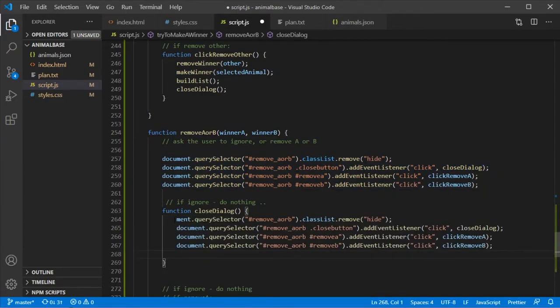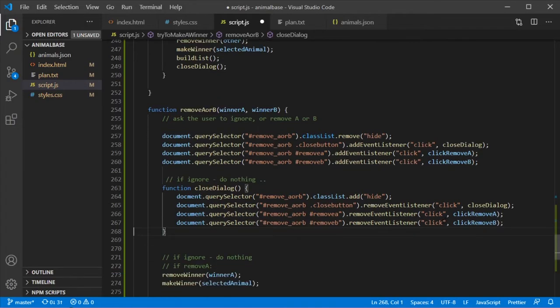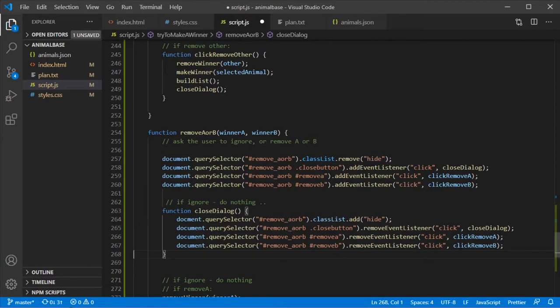into the function and just fix what I cut out there, and then when it's at remove, it should be add, and where it says add, it should be remove. So this should make me able to at least close the dialog. And then I have the 2 buttons, remove A and remove B.